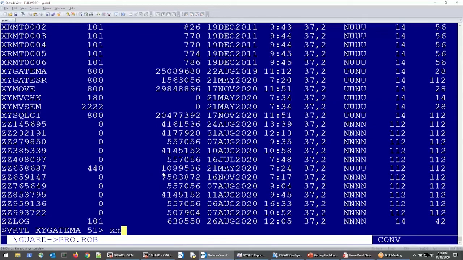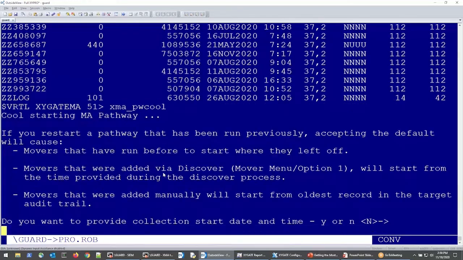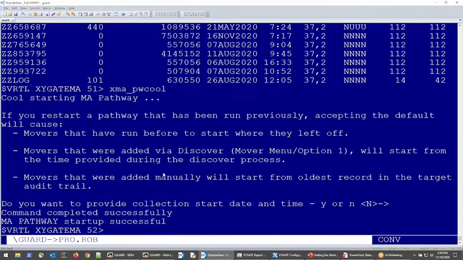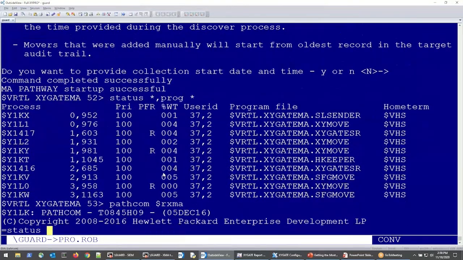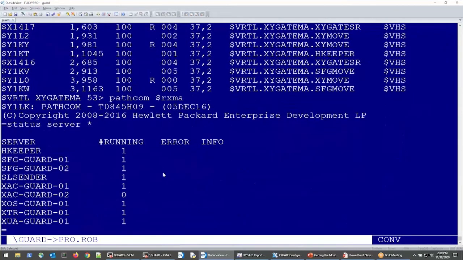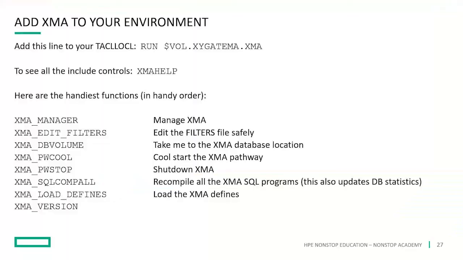Now, if I want to start it back up, I'm doing a cool start because the pathway's already been running. I do not want to set a collection date and time. I just want it to pick up right where it left off. All I have to do is hit enter. Merged Audit starts right back up where it left off. Everything's running just like it was. It kept its state and everything else. I don't have to do anything else.